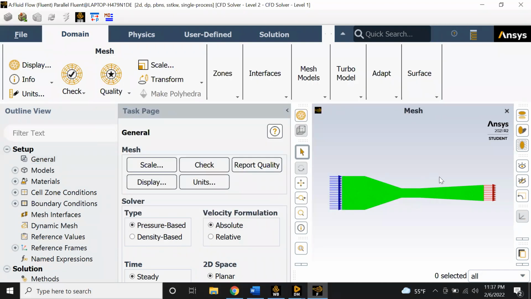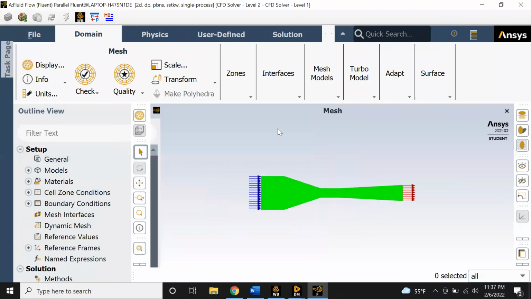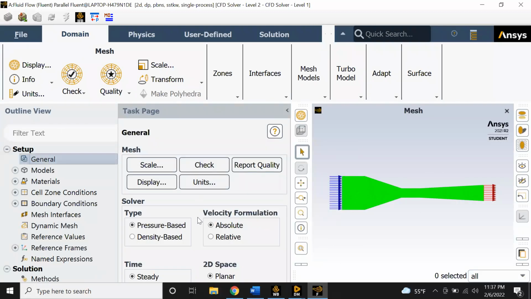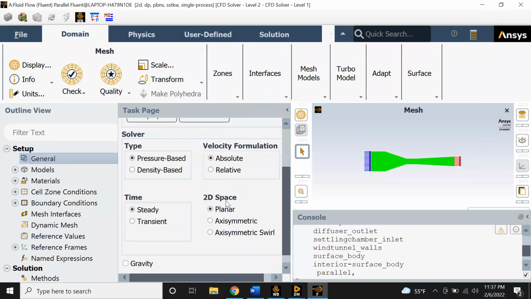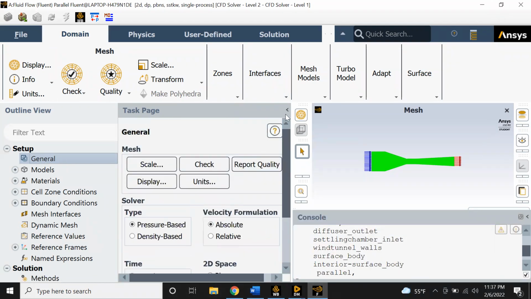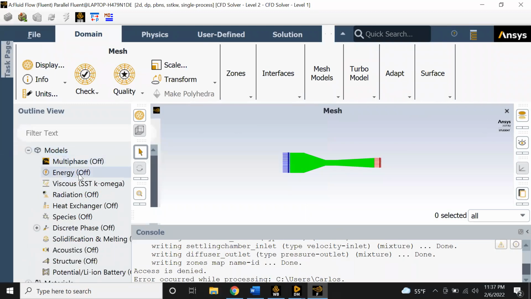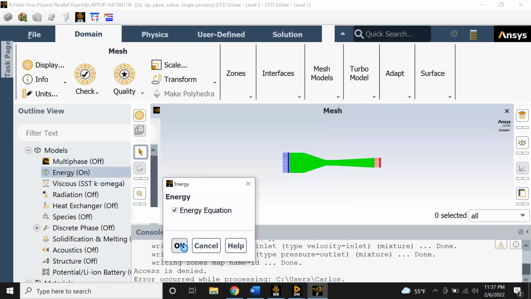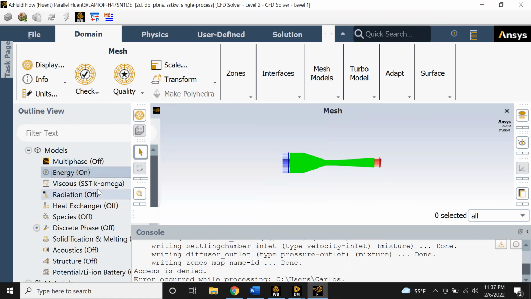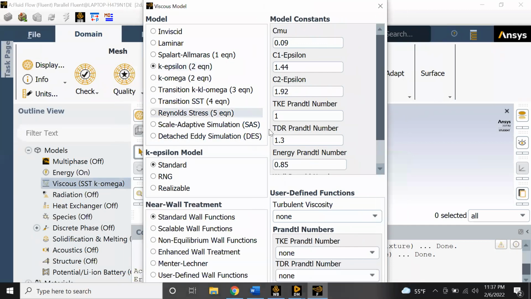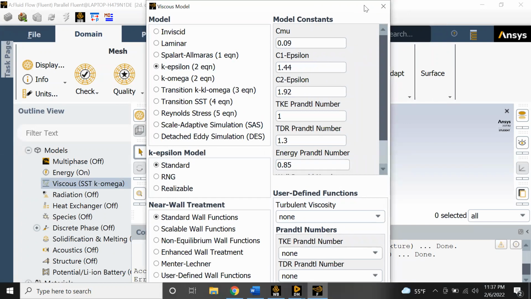Okay, so there we have our mesh design. First things first, let's go to setup, general, pressure base, it's fine. Full screen. Okay, cool. Energy, let's turn energy on. Viscous, it's a k-epsilon.